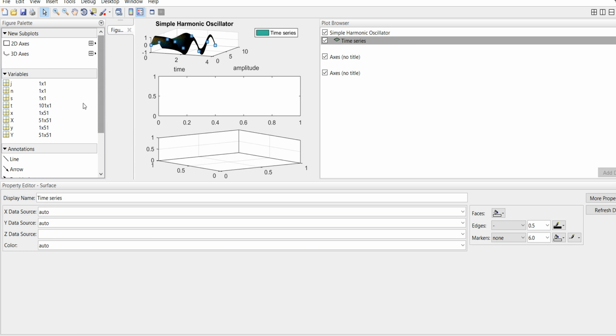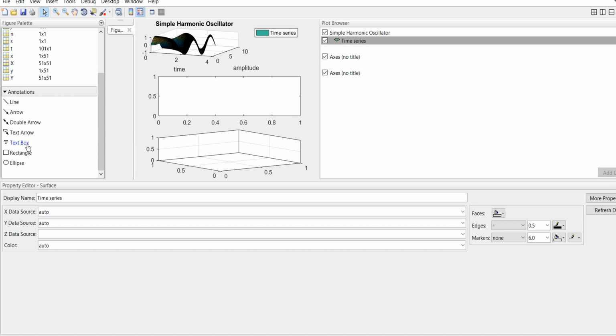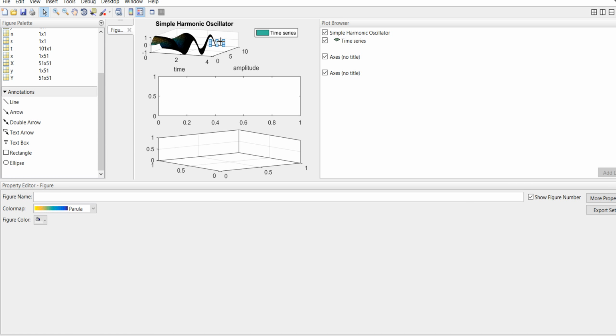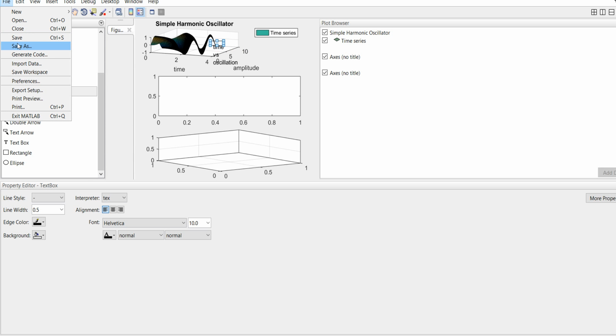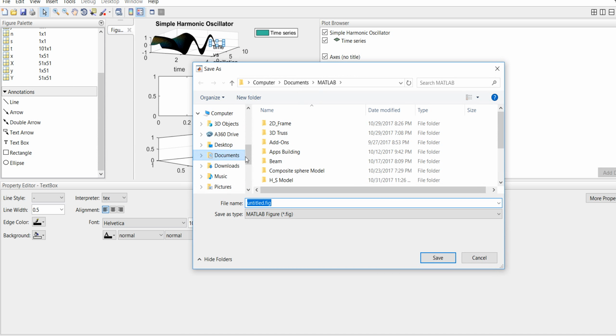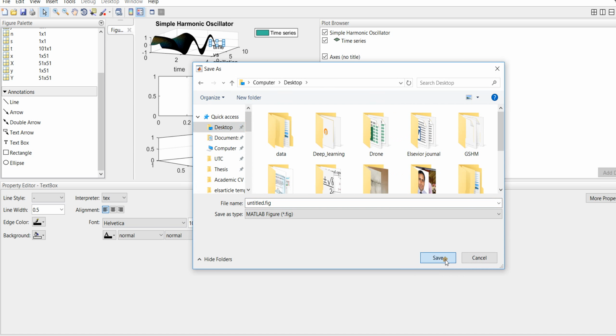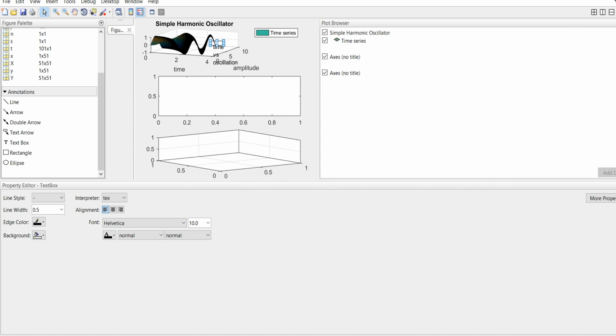This is the 3D plot, and you can also annotate the line, arrow, and other things, text arrow or something, text box. You can also define the text box in there. This is time versus oscillation. Okay, now save it: file, save as. It will save the file as a figure.